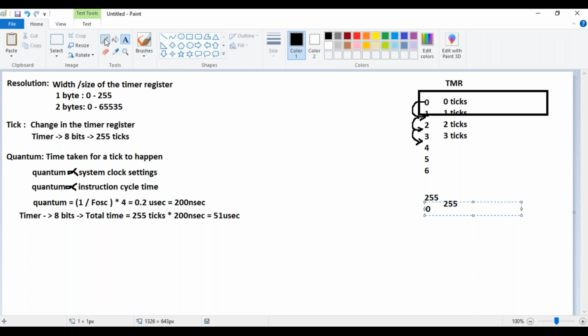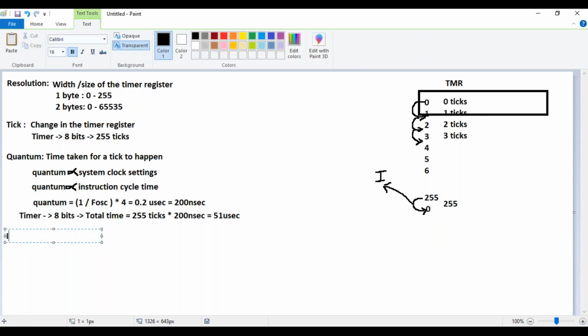Now, it will not by itself start counting from zero. The moment it rolls over to zero, it is going to raise an interrupt, saying, "I am full, please count me." So after there is an overflow from 255 to zero, an interrupt is generated by the timer. Now tell me, after how many ticks does the interrupt get generated?